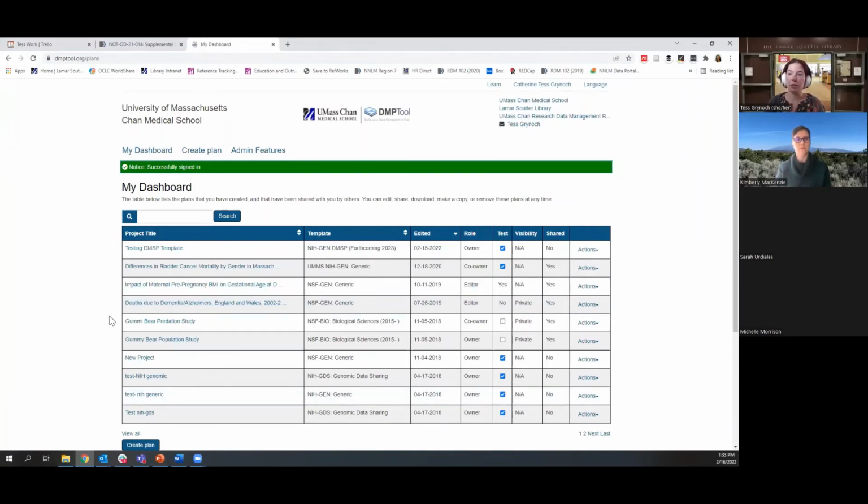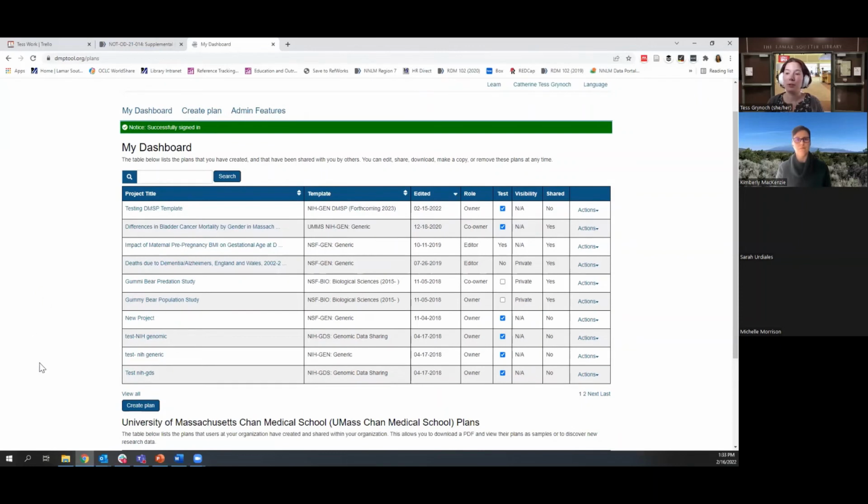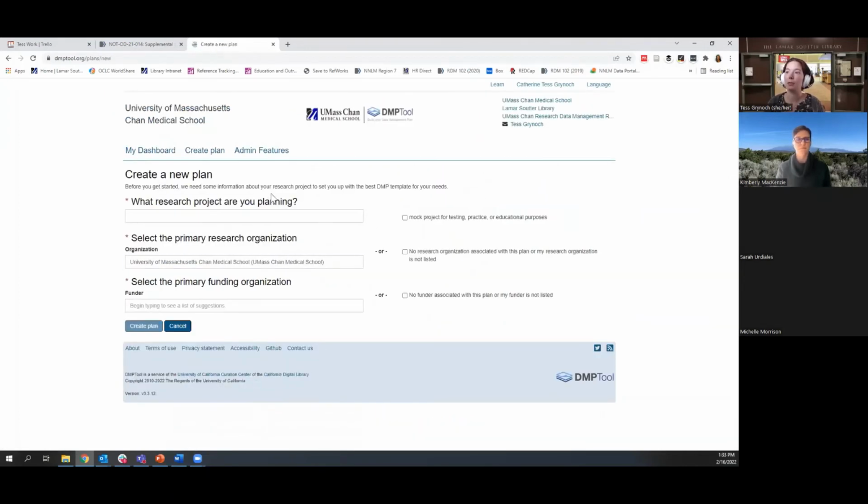Now, the first time that you log in, you're not going to have a full list of all these data management plans. So you're going to want to create your first plan. You're going to click on the Create Plan button. I'm going to go ahead and create a plan. And within this plan here, you're going to give it a name. So I'm just going to use testing DMSP template, and this is the second one I'm creating. And if you want to just test it out for today, feel free to indicate that it's just a mock project for testing, practice, and educational purposes with this checkbox right here.